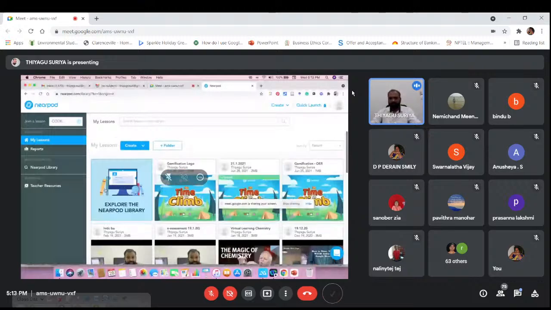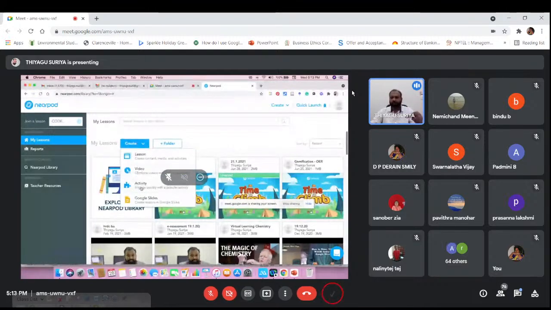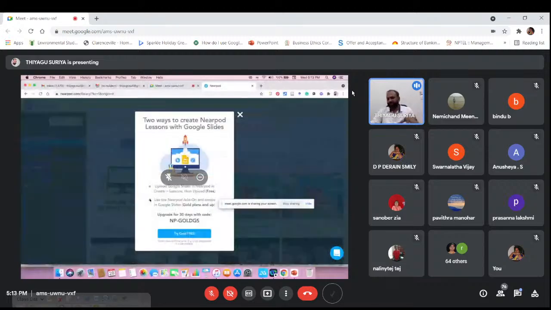If you want to create your own lessons, this is like a lesson plan structure. You can go to create and find the option called lessons. You can even create a video or an activity that you would like to prepare. Yesterday I also told you there is one more add-in available for Nearpod. If you're using Google Slides, you can easily integrate directly from here. But this mode works only for 30 days, so I'm not enabling it.